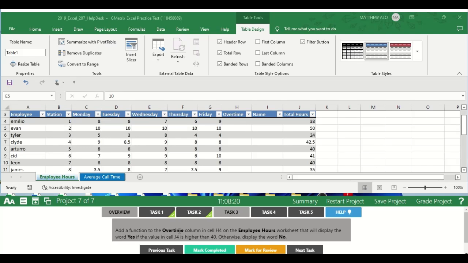Add a function to the overtime column in cell H4 on the employee hours worksheet that will display the word yes if the value in cell J4 is higher than 40, otherwise display the word no.